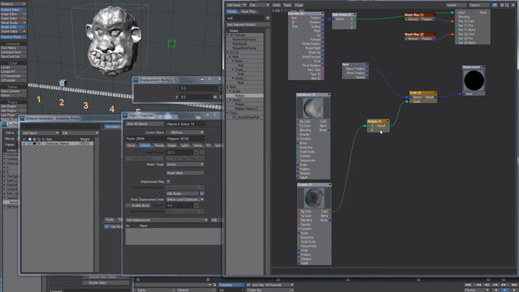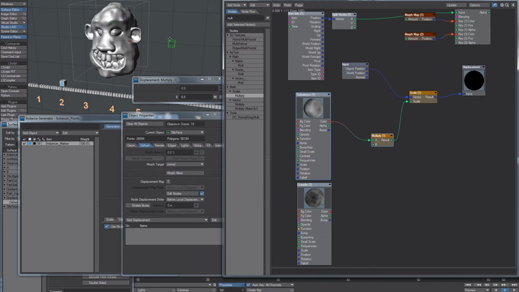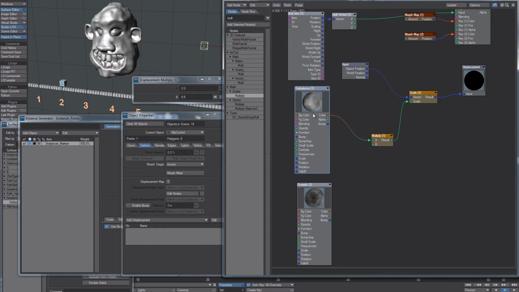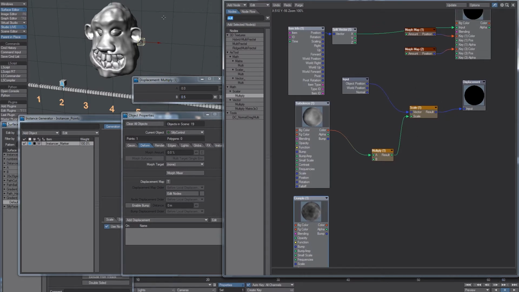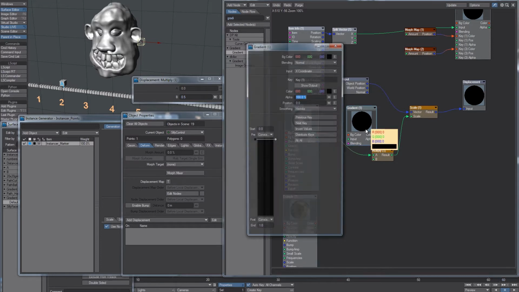Okay, so say that I want to have this control object at this position have no displacement at all, but as I move it to 1, I do a linear interpolation to one of these textures, and as I go from 0 to -1, it does linear interpolation with the other texture. So for that I can use the gradient node. And instead of having 2 keys only, I set up 3 keys.